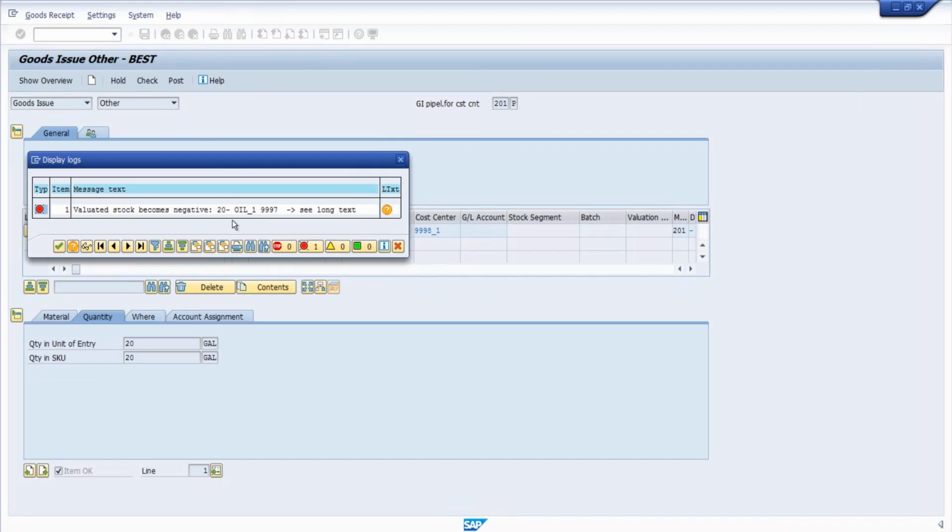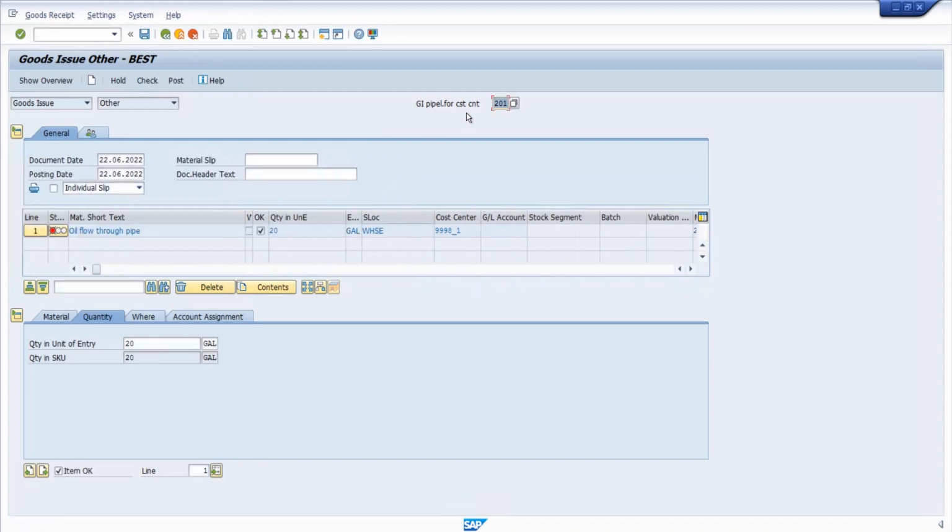Validated stock becomes negative. Minus 20 oil. See the long text, goods pipeline for cost center. We have used it. So okay, check.